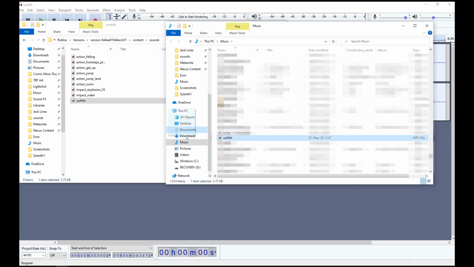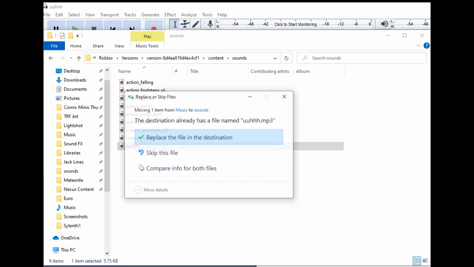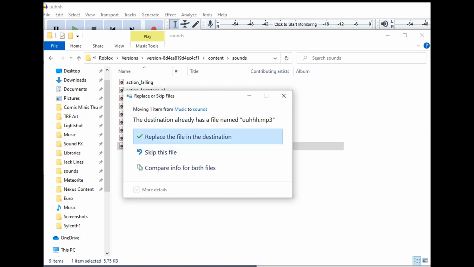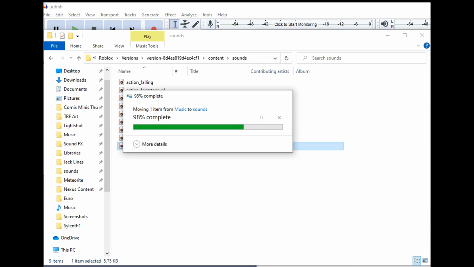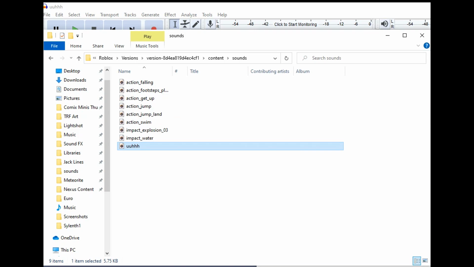So you drag your custom death sound to sounds. It'll ask you, the destination has a file named .mp3. Make sure it's mp3. Make sure you click replace the file in the destination. Sorry about the Microsoft Defender thing. I'll take care of that.